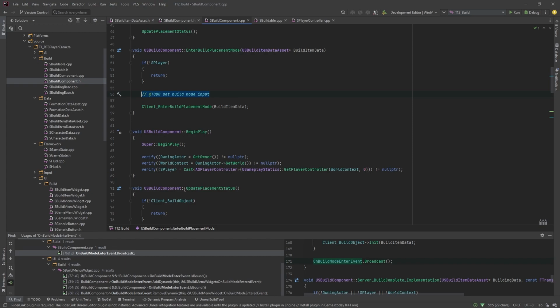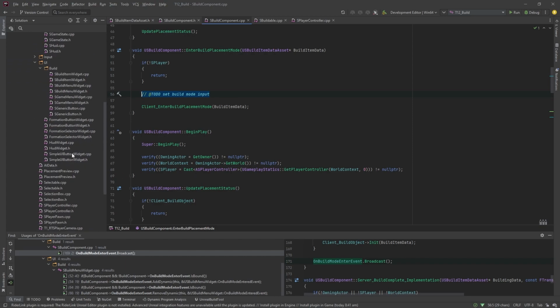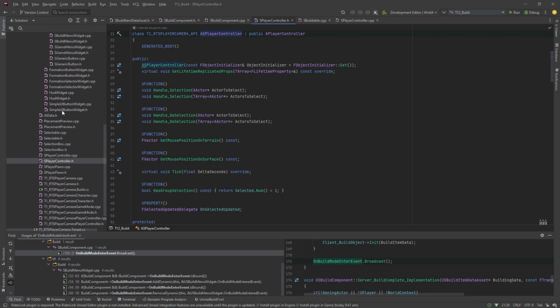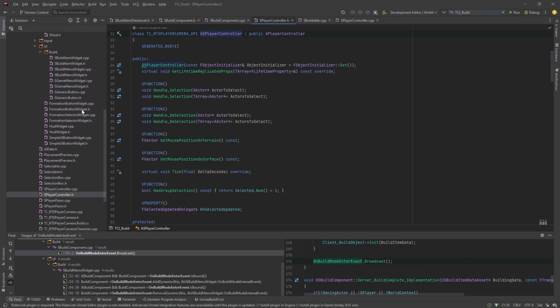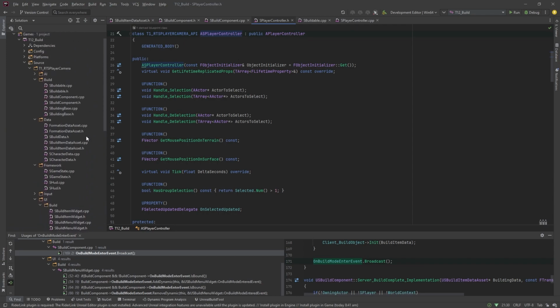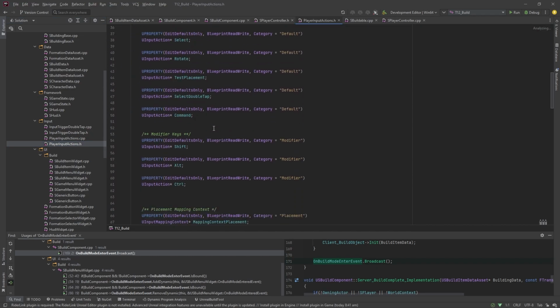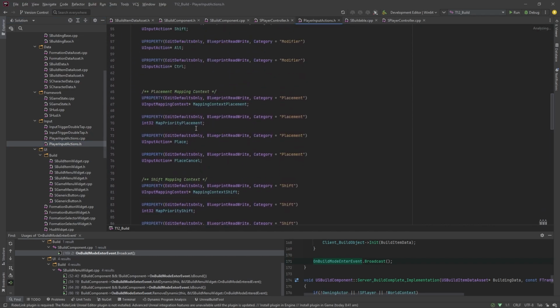all we need to do is set up the input on the player controller. So let's do that. We'll go over to our player controller. Actually, sorry, we'll start by setting up, if you followed the enhanced input setup, you'll have a data file under input, and it's called player input actions. And we want to set up build mode set here.